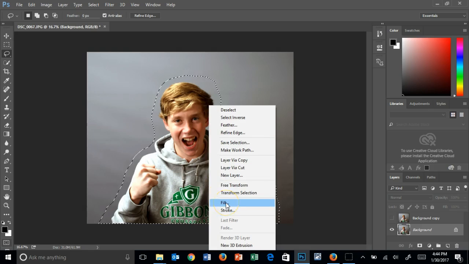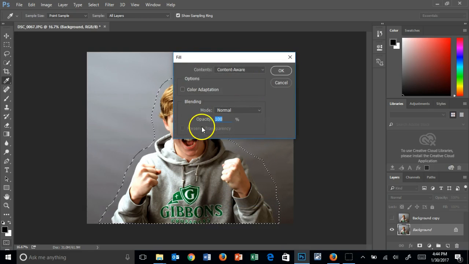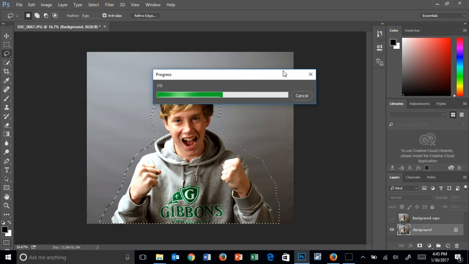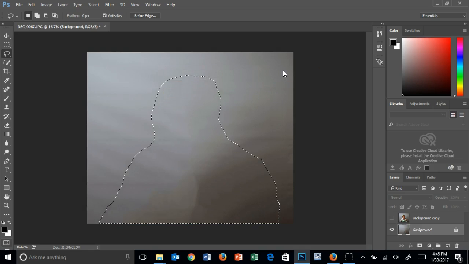You're going to hit fill, and then another box comes up, and you want to make sure content aware is selected, and then hit OK. And sometimes it's a little slow. So it kind of makes it look like your image in your background is deleted, but it's really not.